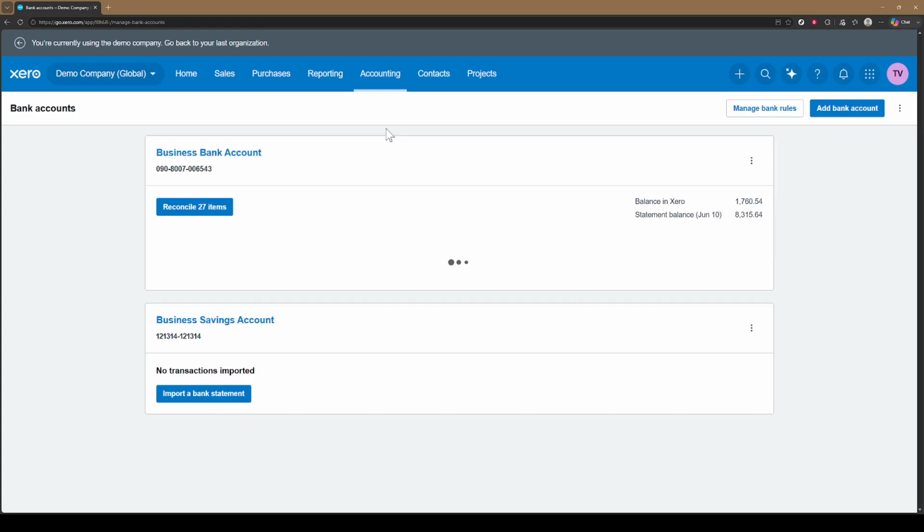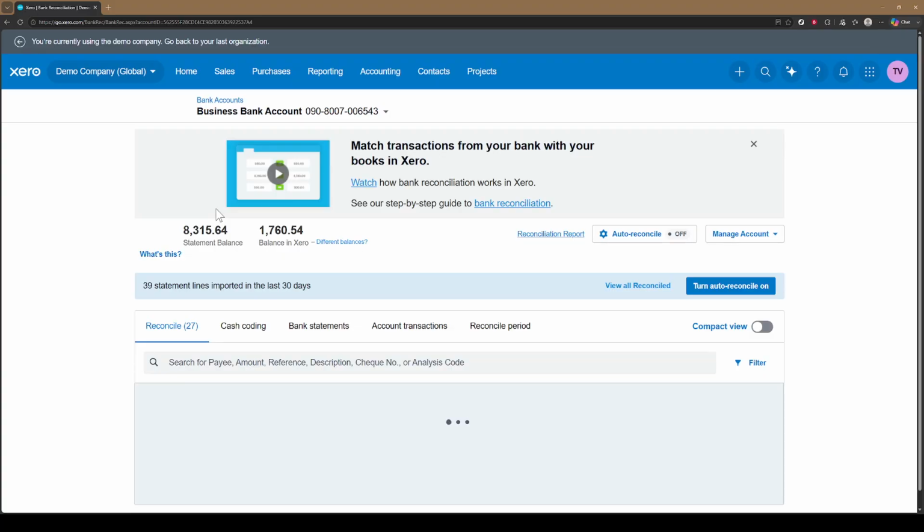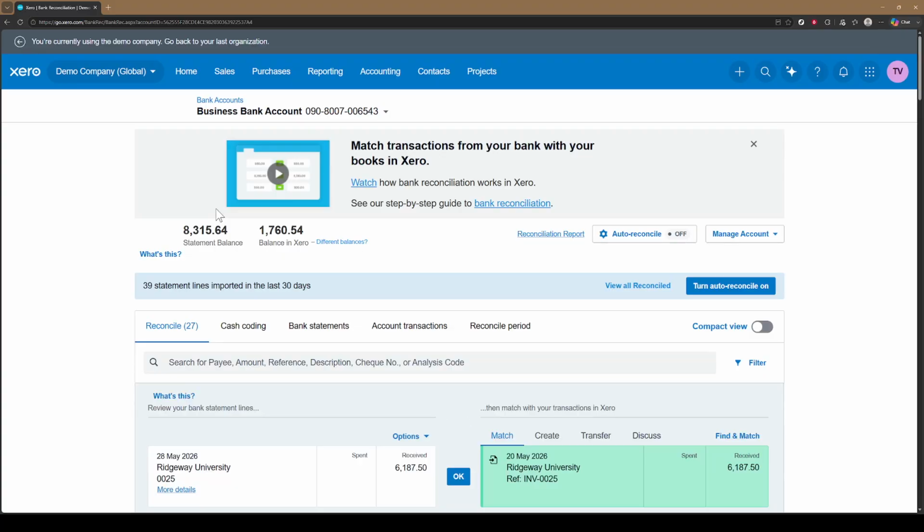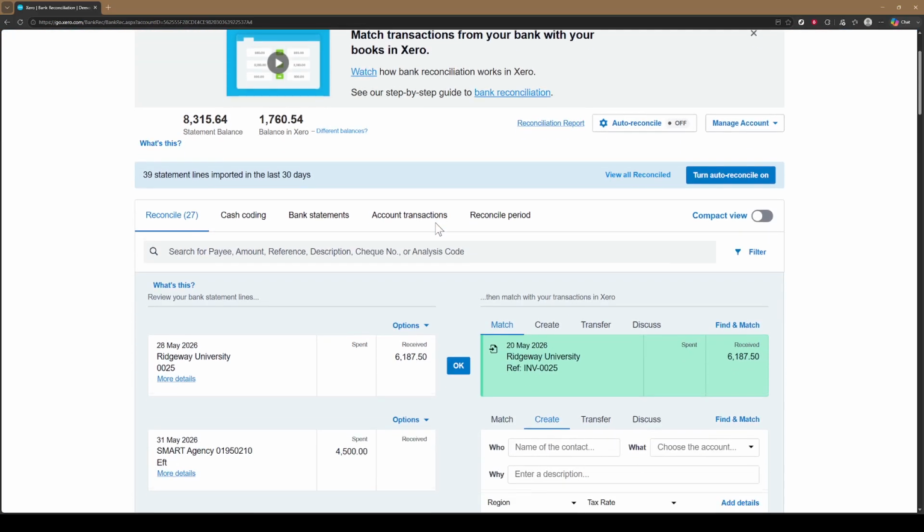Now open the bank account that contains the transaction you want to reconcile. Imagine this as picking the right file from a cabinet. Next, go to the Reconcile tab. Here, you'll see a list of unreconciled transactions waiting for your attention.